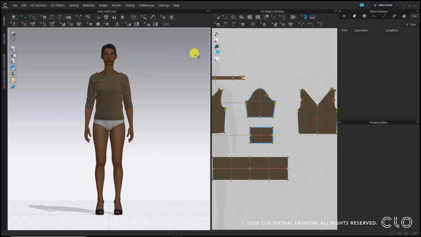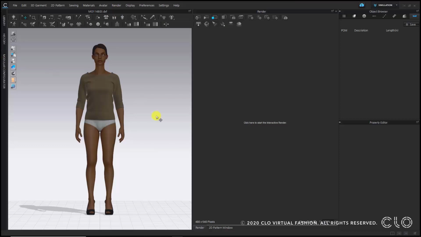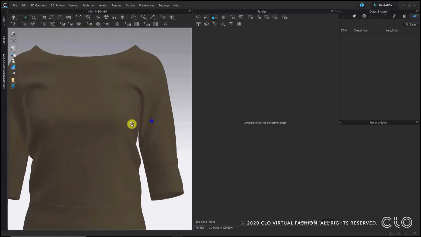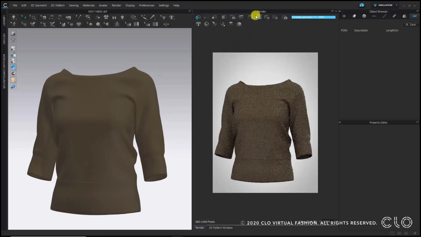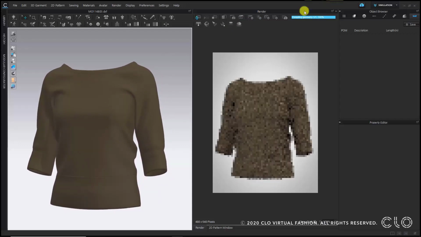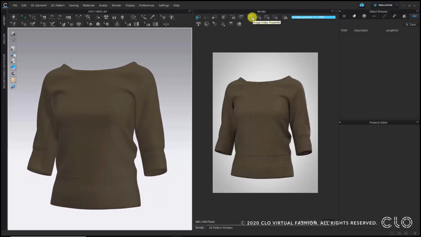If I want to continue and get my garment ready for presentation, I can create render images. That means a photorealistic image of my garment. This time I will create render images without my avatar. So I go to the toggle menu and deselect show avatar. I can also press Shift A on my keyboard. And if I now start the interactive render preview in my render window, I will get an immediate preview of my 3D area. So here you can see as I move my garment around, it also changes.